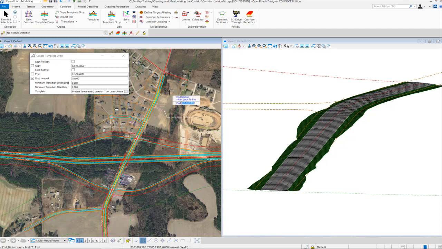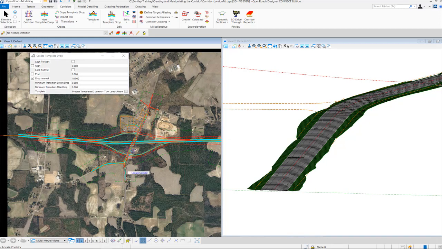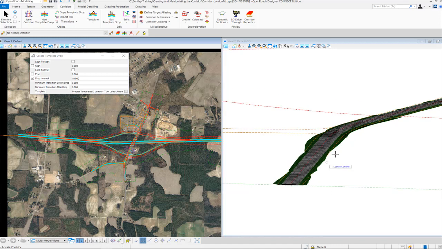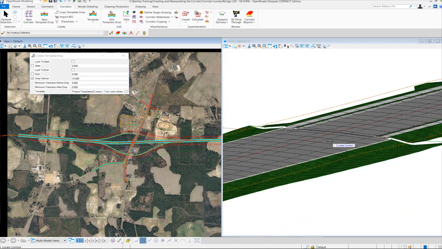And then the ending point, I'm just going to key in 91+00 as my end. Left click to accept that. Template drop is going to be 10 feet once again. Start transition 0, stop transition 0, and left click to accept. Okay, so now we have our corridor created all the way along the alignment. And if we come over here in 3D view and we take a look, you can see where it abruptly changes from rural to urban.